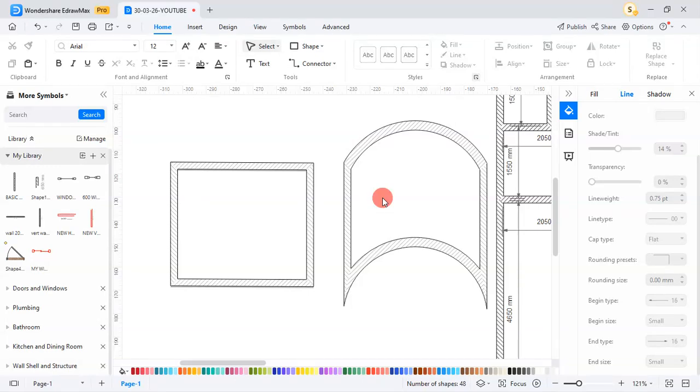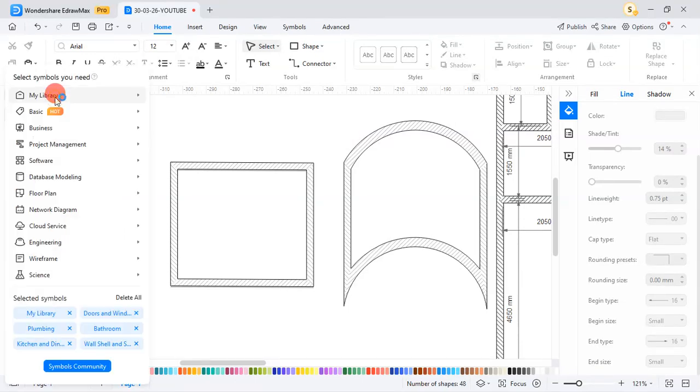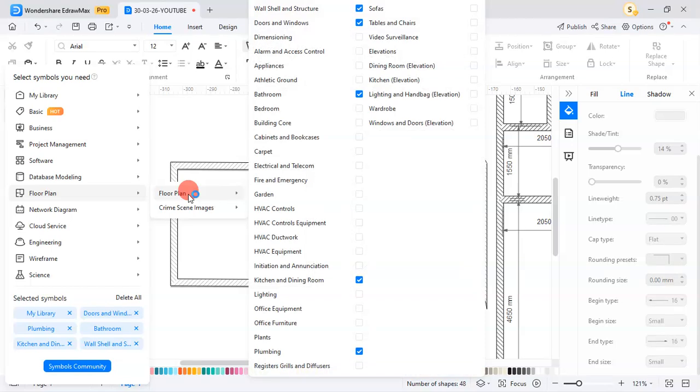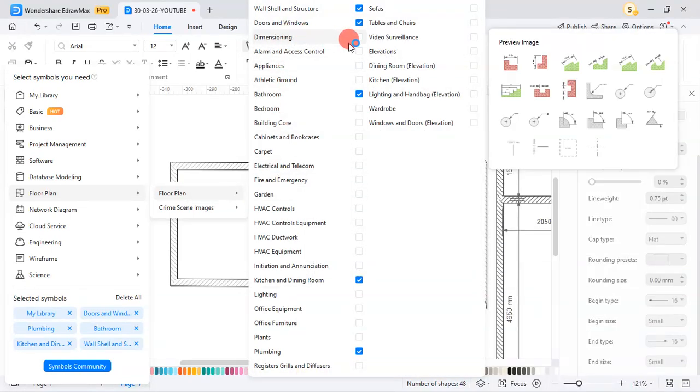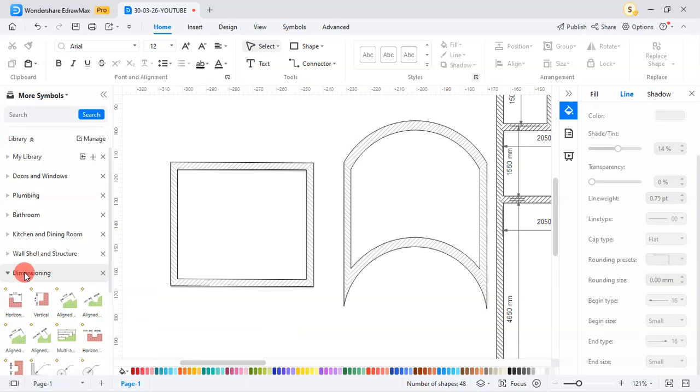So today we are going to look at how you can dimension your walls and then your symbols or elements in Edraw Max. So the first thing you do is ensure you have your dimensioning tab here. As you look through, you see there is no dimensioning tab. So what do you do? You go to more symbols, floor plan again, then you look for dimensioning. So I check it, then now it appears.